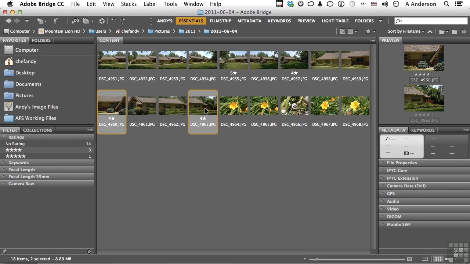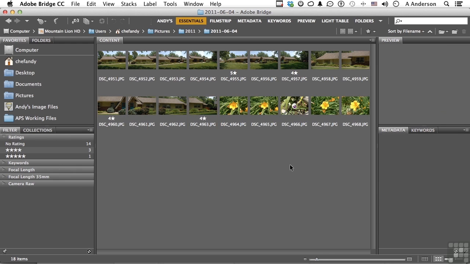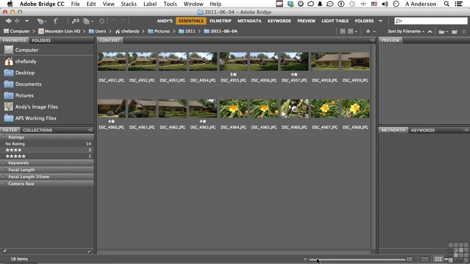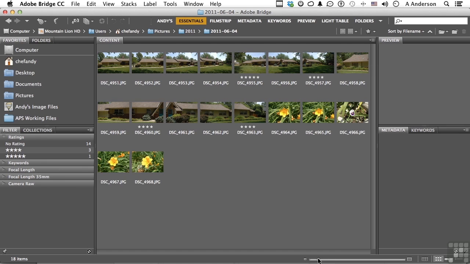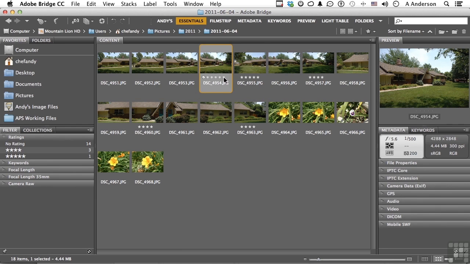Now notice this, it does say 5 with a star, 4 with a star. If I come down here and grab this little slider right here and move it a little bit, make them a little bit bigger, notice what happened. We can now see the stars, which does give us one more method to add. I can come up here now and select this one and actually click right there to give it 5 stars, or say click right there to give this one maybe just 3 stars.